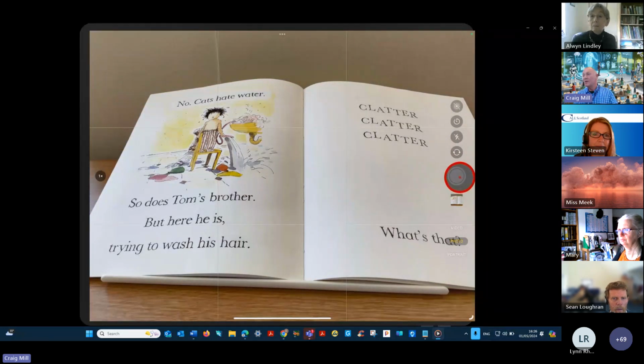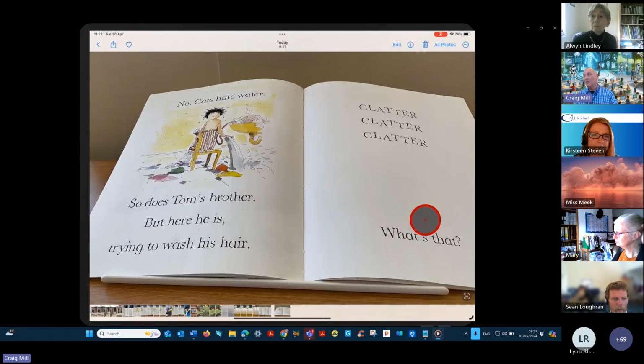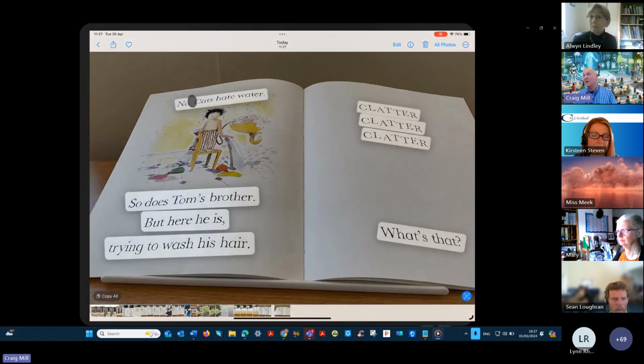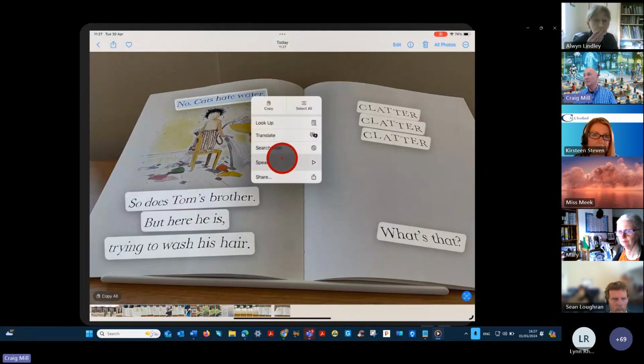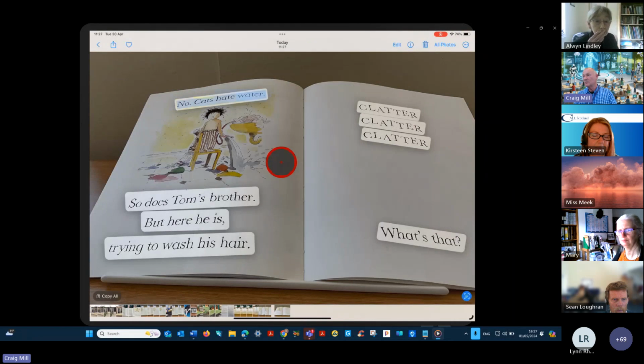So what I'm going to do now is take a photo. I took a photo of the iPad with that. And then, you can see the icon down at the bottom. That's the Live Text icon. I'm just going to highlight that and then have it spoken back.